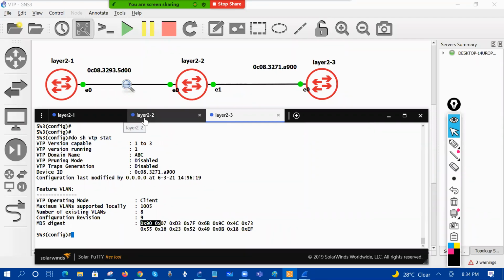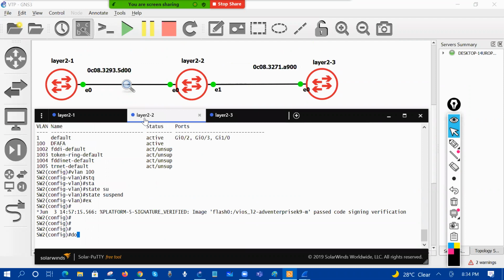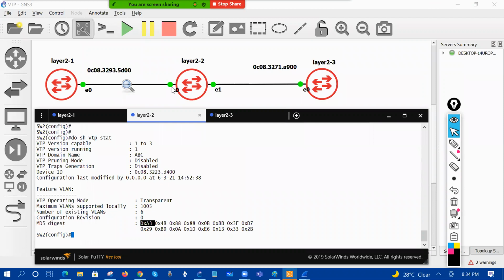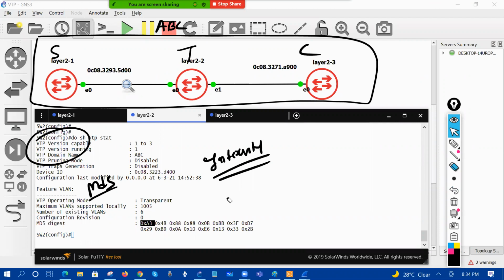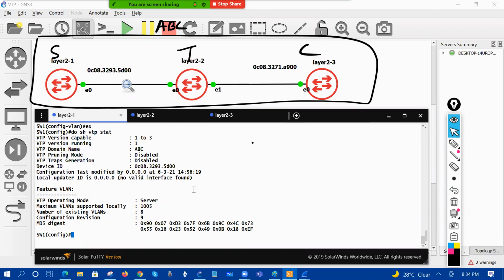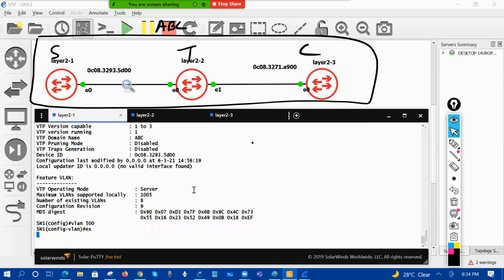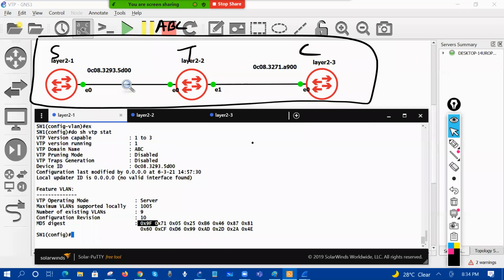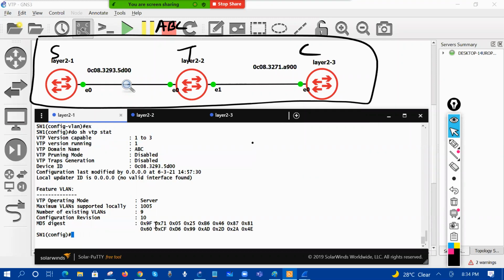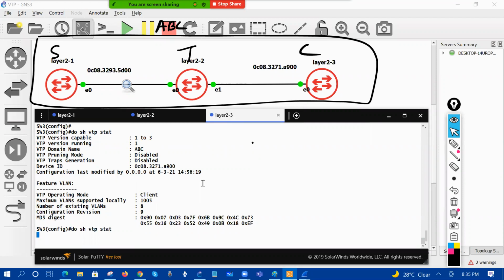But on switch 2 it is different, because this is transparent. It is not participating. Again, if I create some VLAN, say VLAN number 500, your hash will change. Previously 0x90, after creating the VLAN the hash is changed to 0x9f, and it is seen on switch 3 as well.